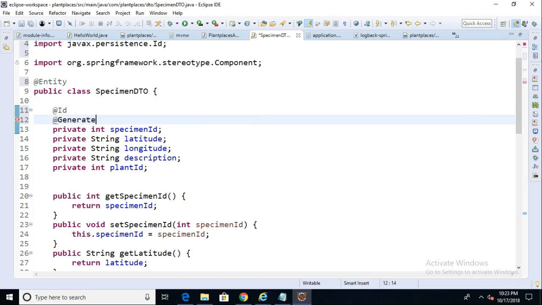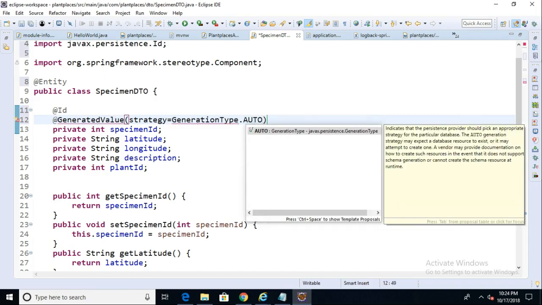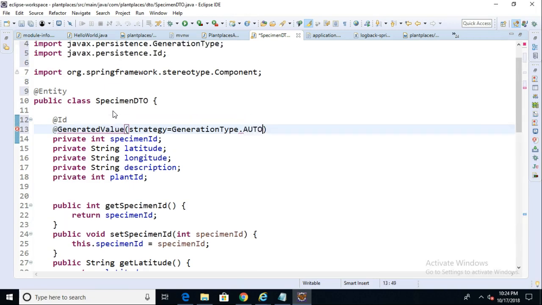We'll say @GeneratedValue, strategy equals GenerationType. Whoops. One second. GenerationType.AUTO. So these are things that we previously would do at the database level, but now what we're saying is, hey, Spring Boot and JPA, I want you to figure out how to automatically generate a specimen ID for me. You see there are a couple other options, identity, sequence, and table. For us, auto is going to work fine. And save. You see it found all that for us. Now we simply need to import this GeneratedValue.